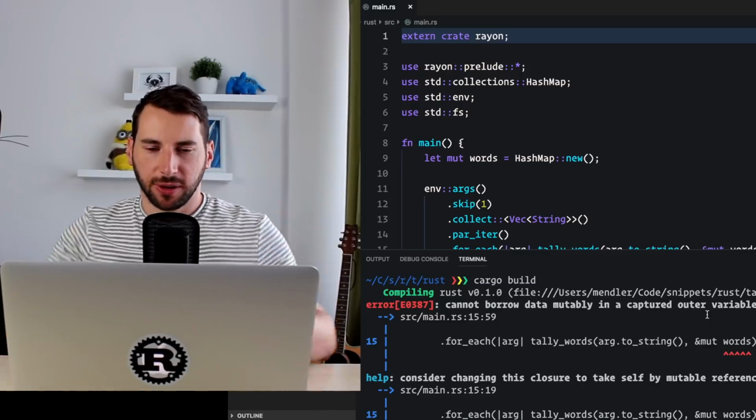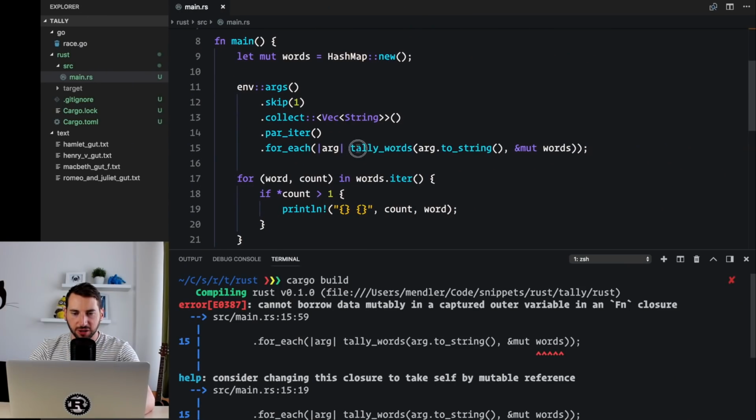Here's what happened. We have a function here, tally words, and that wants to take words mutably and borrow it. So this is the first part. Cannot borrow data mutably in a captured outer value. What does captured outer value mean? Well, words is captured. It's an outer value. It's defined in line number 9. And now we want to capture that in our fn, in our function, in our closure. And we cannot do this.